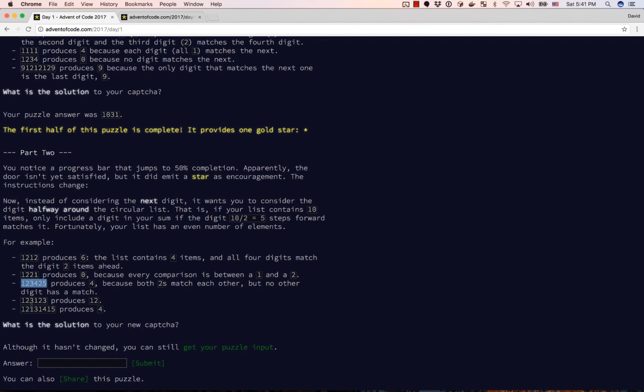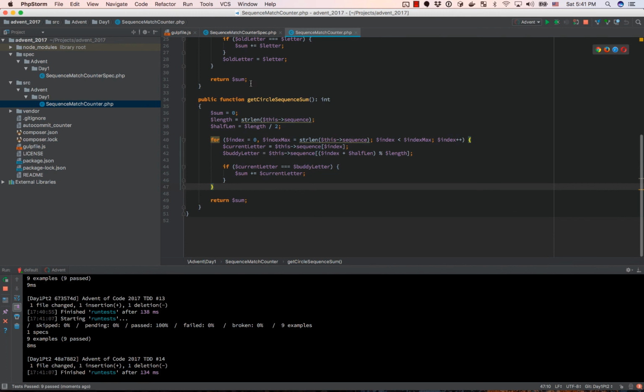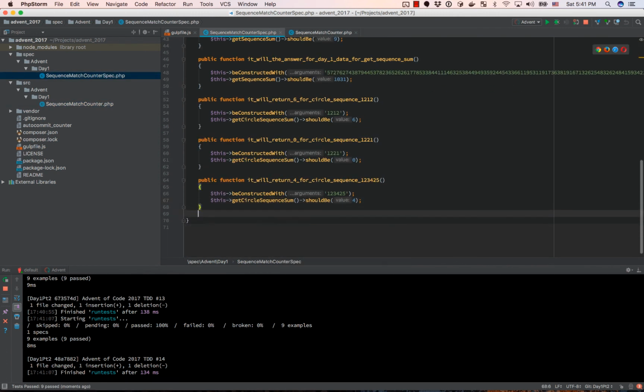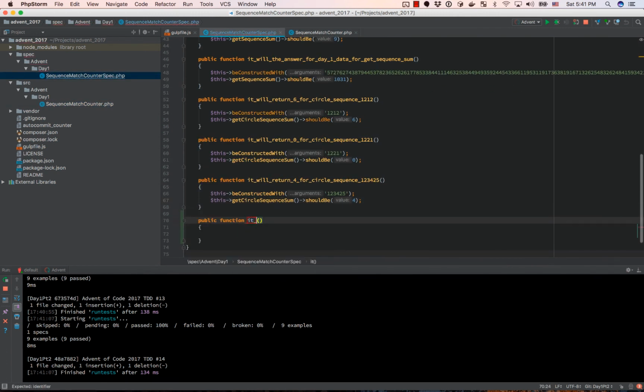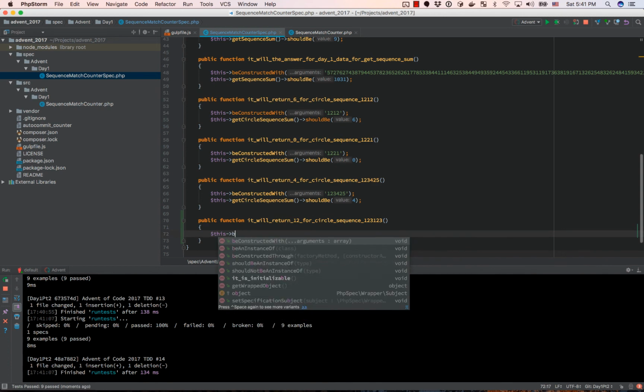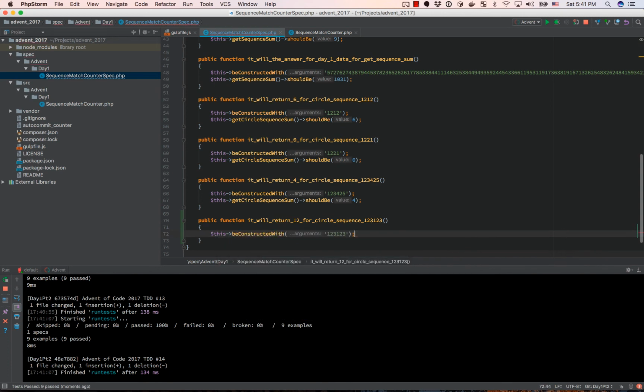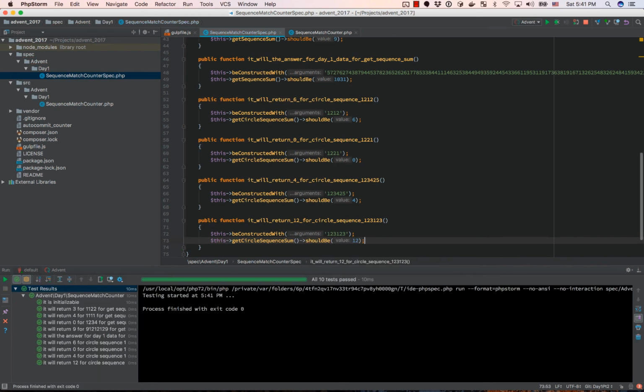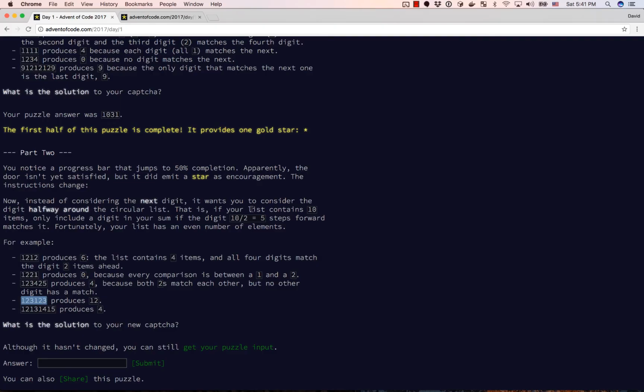So 1 2 3 1 2 3 produces 12. Let's make sure that we're working with that. We'll go back to the tests and say public function it will return 12 for circle sequence of that, and this be constructed with that, and this get circle sequence sum should be 12. Let's see if it is. All right, that's working. That's good.